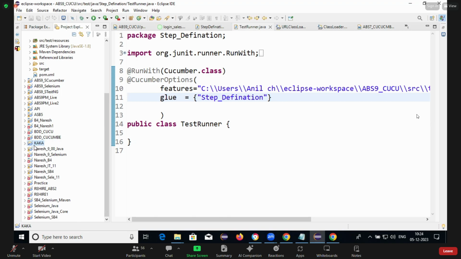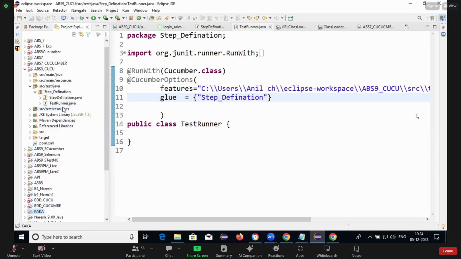These changes will apply to the remaining projects also. Is it clear? Yeah. That is the process. Now it is clear, everybody. Okay, I will explain one more time.